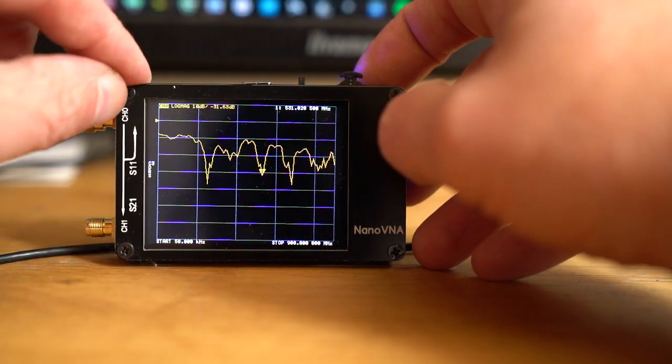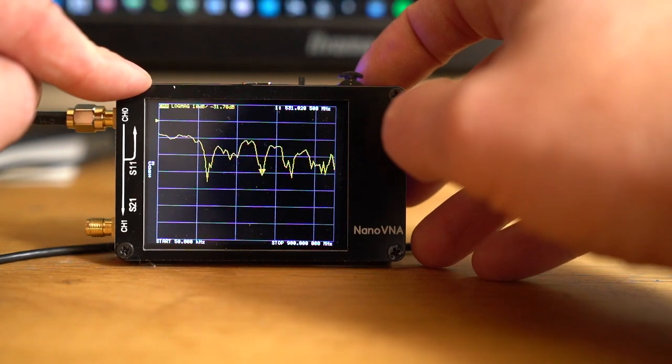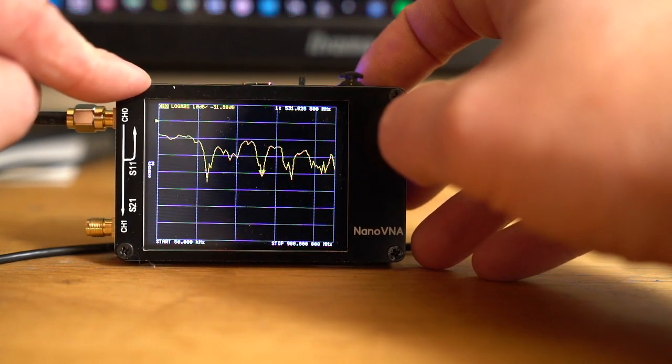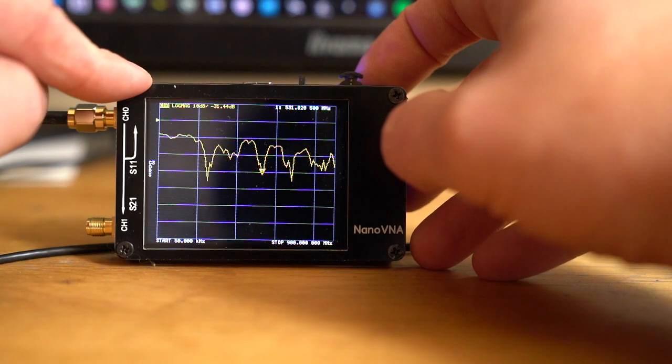So I hope you found this useful. If you have any questions, just let me know. Very good little device. I'm really glad I bought it, and it'll help me in some of my projects.